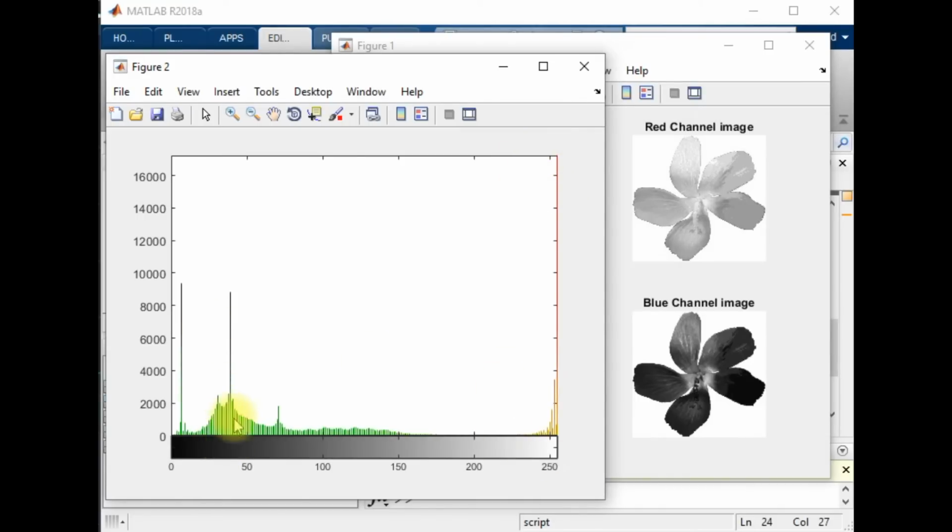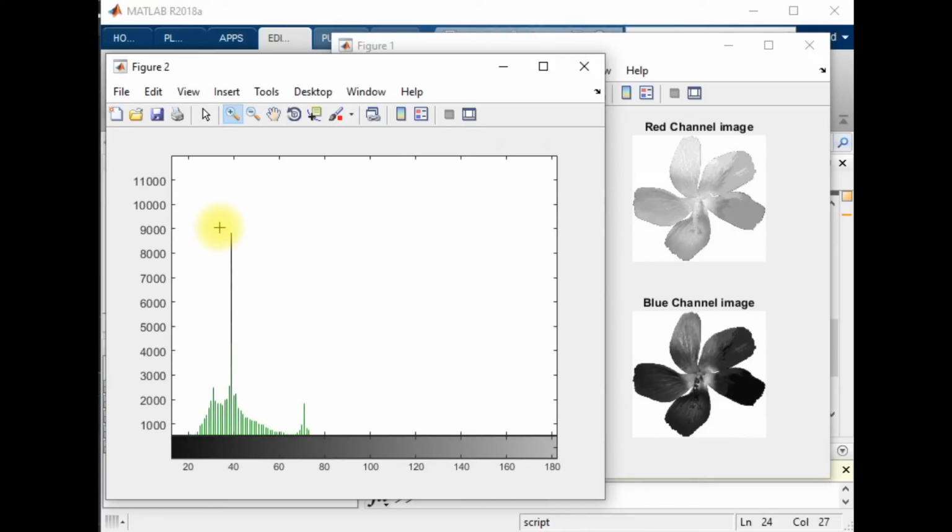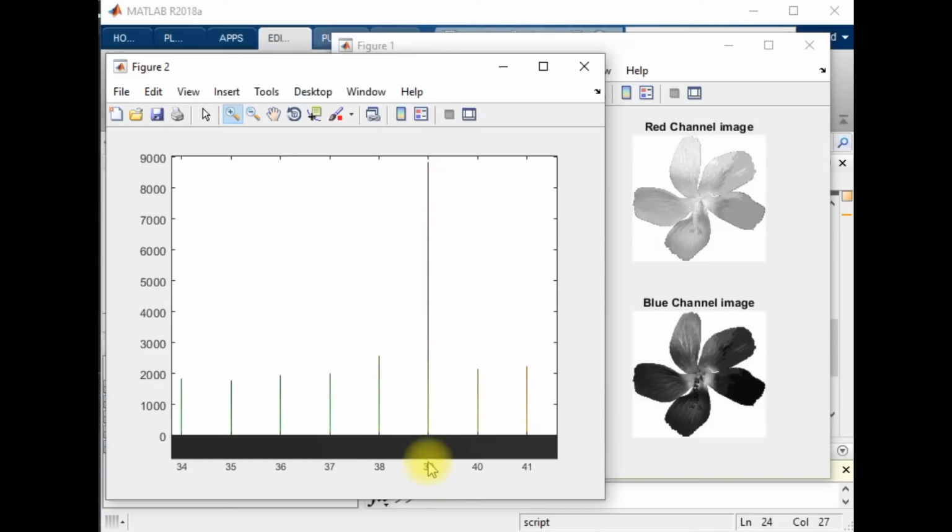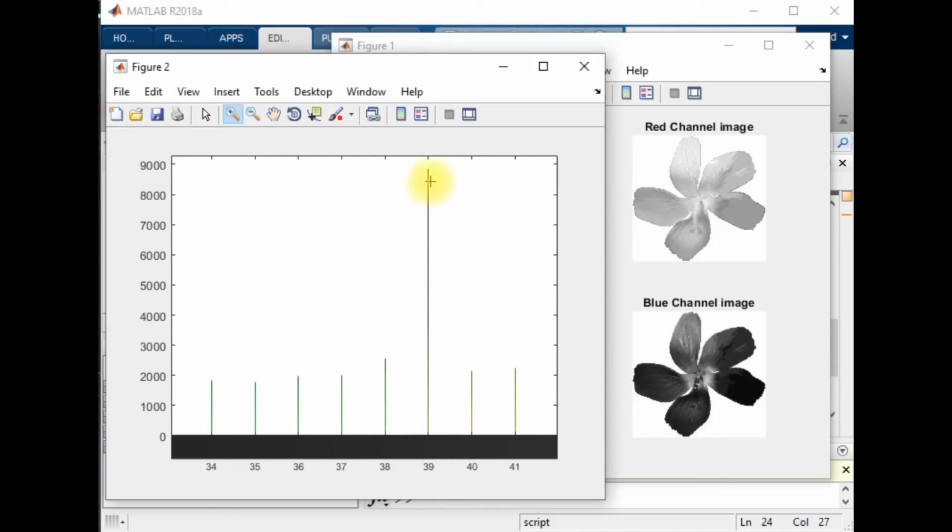And if I zoom this small portion, it tells me that the pixel value 39 has been repeated about 9,000 times. If I highlight it, you will see now that the pixel value 39 has been repeated in the image about 8,000 times. So this was about the histogram of the image.